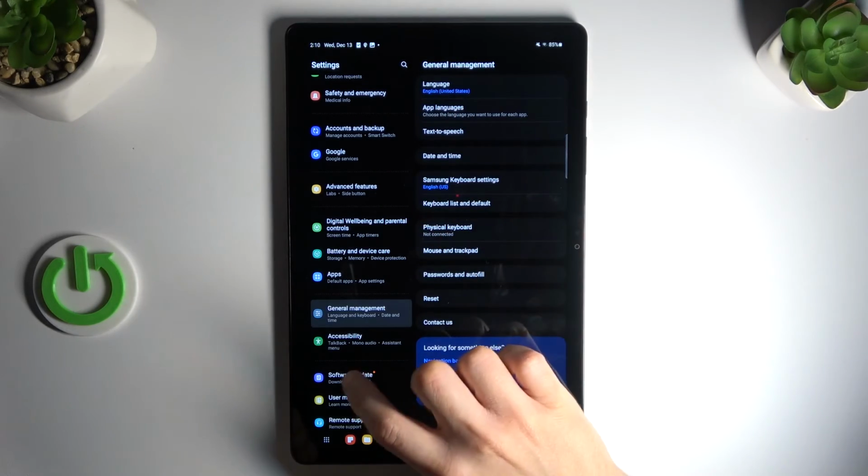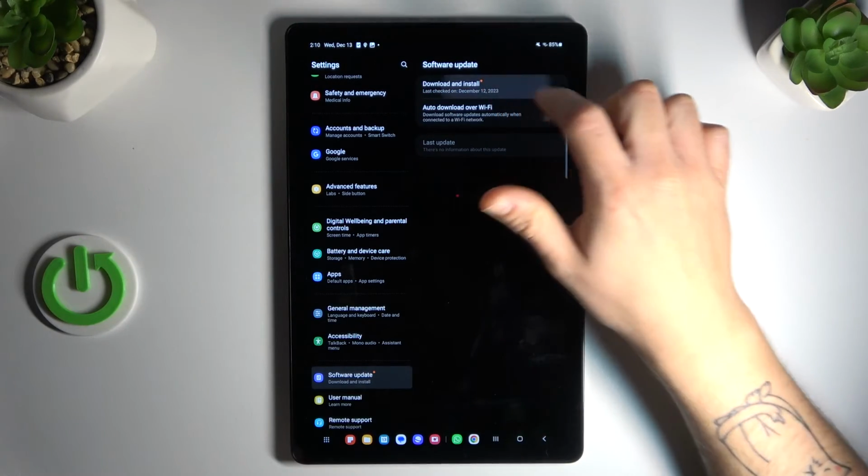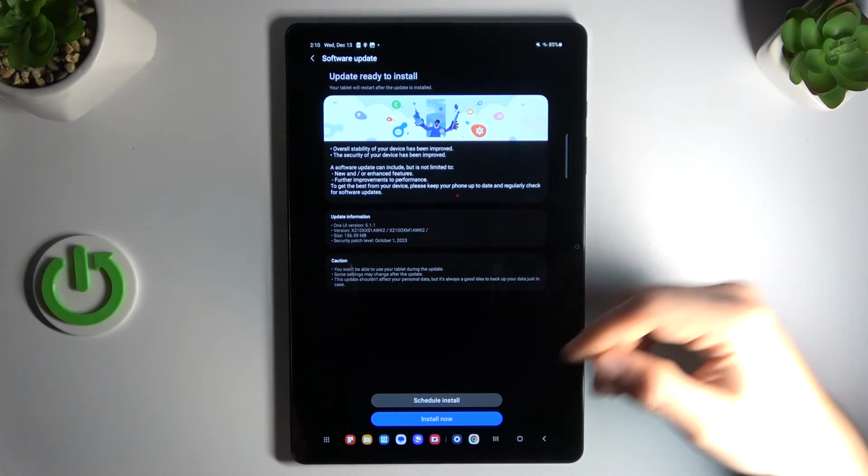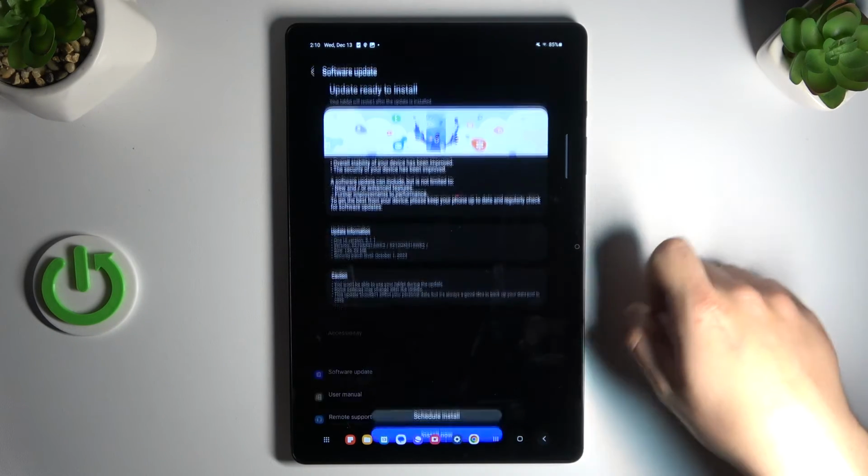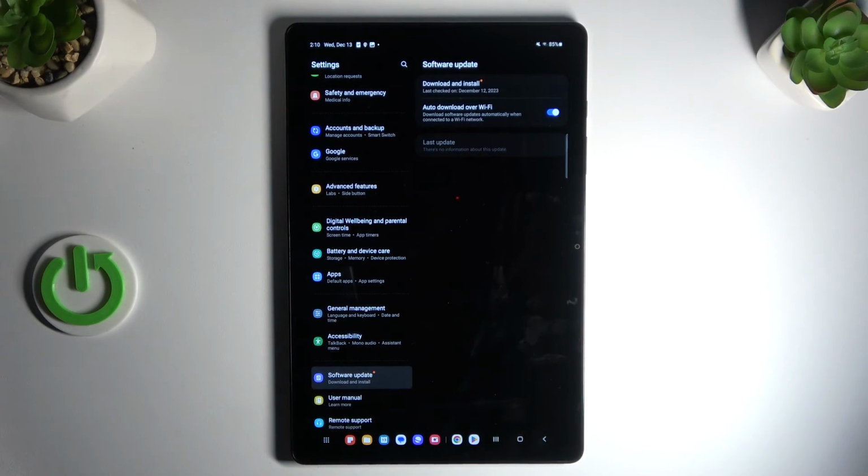And in the last step, open the software update, choose download and install. If you have an update, just install it and check for your WhatsApp alerts again. And this is the way how you can do it.